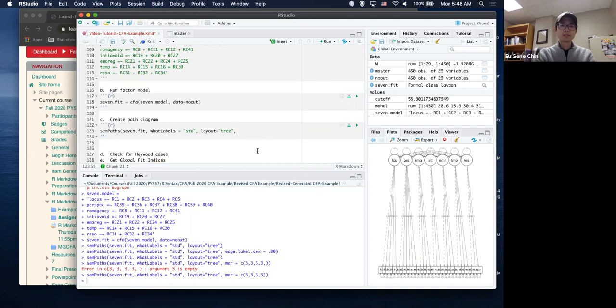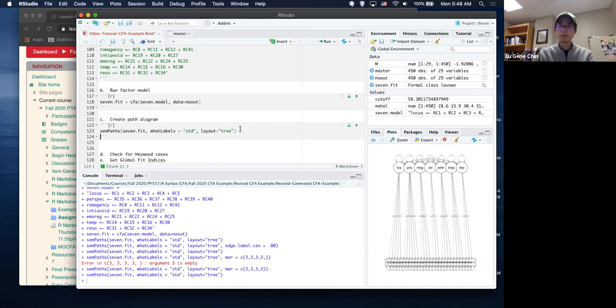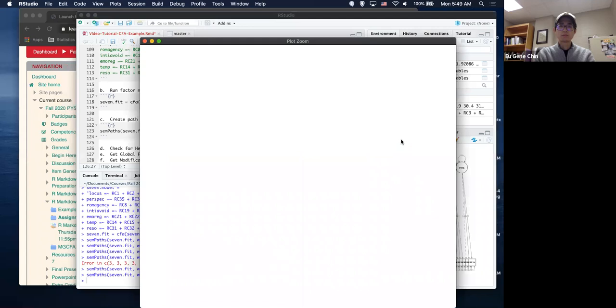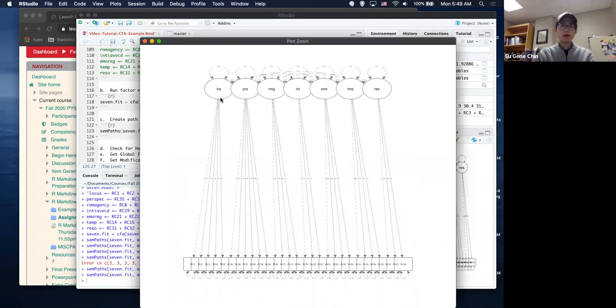If you are interested in learning more about how to use semPaths, I would encourage you to look at the manual that's out there in regards to semPaths. But I typically like to use this so I have a rough idea of how many factors I'm creating over here, as well as the number of indicators that load onto each factor.